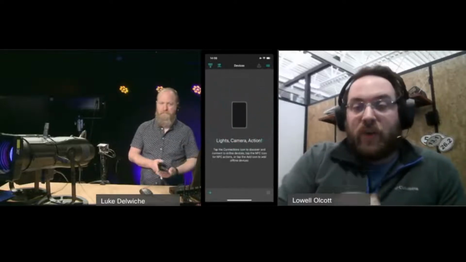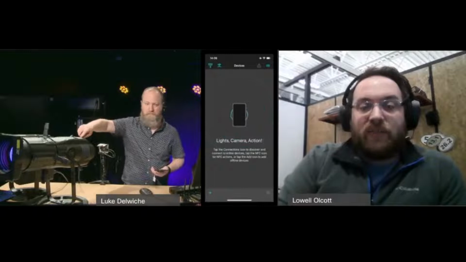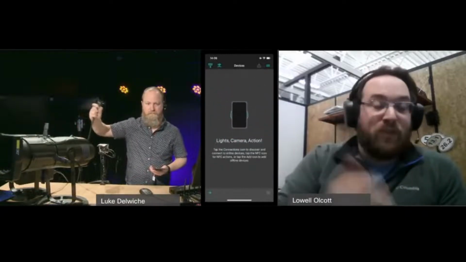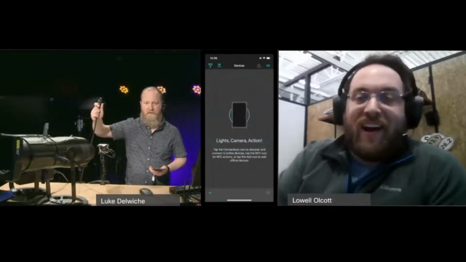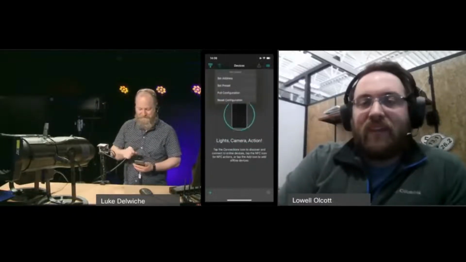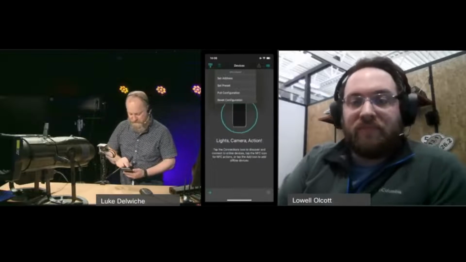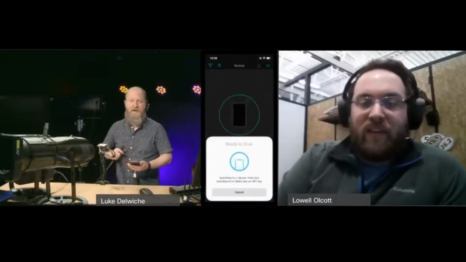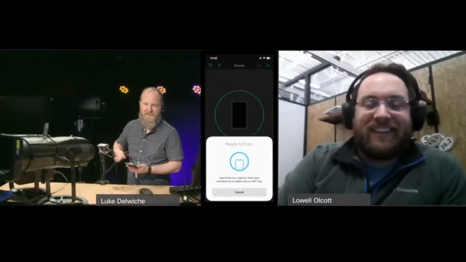So what Luke's going to show you right now is he's going to take his phone and he's going to go and unplug the fixture. That's fine. And he's going to tap the NFC button at the top of the app. And we're going to pull a configuration. Pull configuration. And I don't have to unplug the fixture to do this. It's just a nice parlor trick.